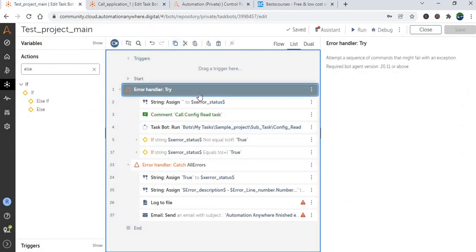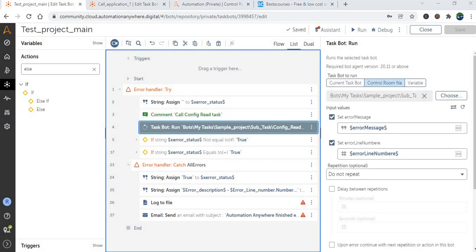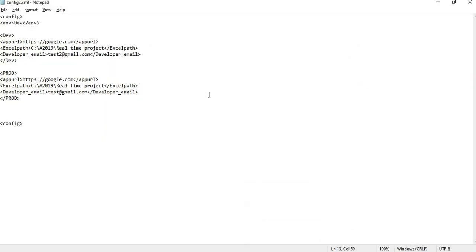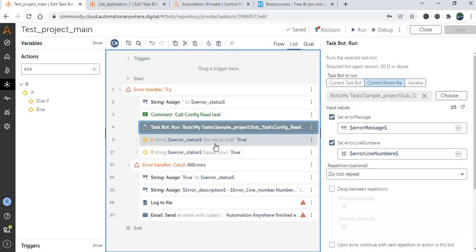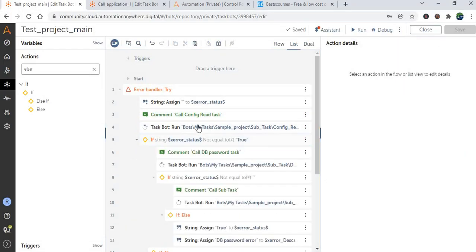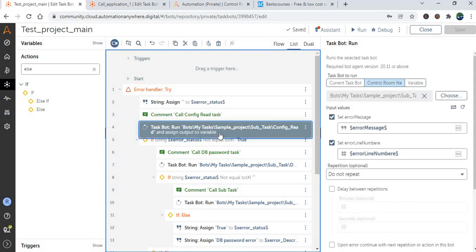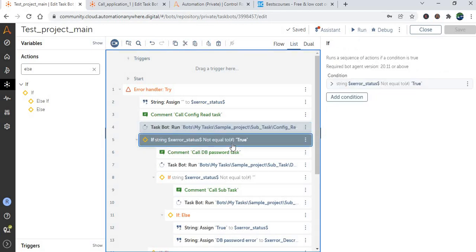From this main task, I am calling first. This main task will call the read config task. Config, which is nothing but a config file. First, it will read the information from this config, like the app URL, path, everything will get extracted. After that, if there are no issues in the configs. There is a possibility of error while reading the config file, so I am using that if logic.